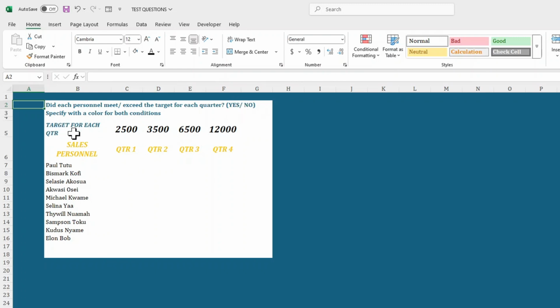And also they've given us the target for each quarter. So quarter 1 is 2,500, quarter 2, 3,500, quarter 3, 6,500, and quarter 4, 12,000. Wow, that's a huge target.